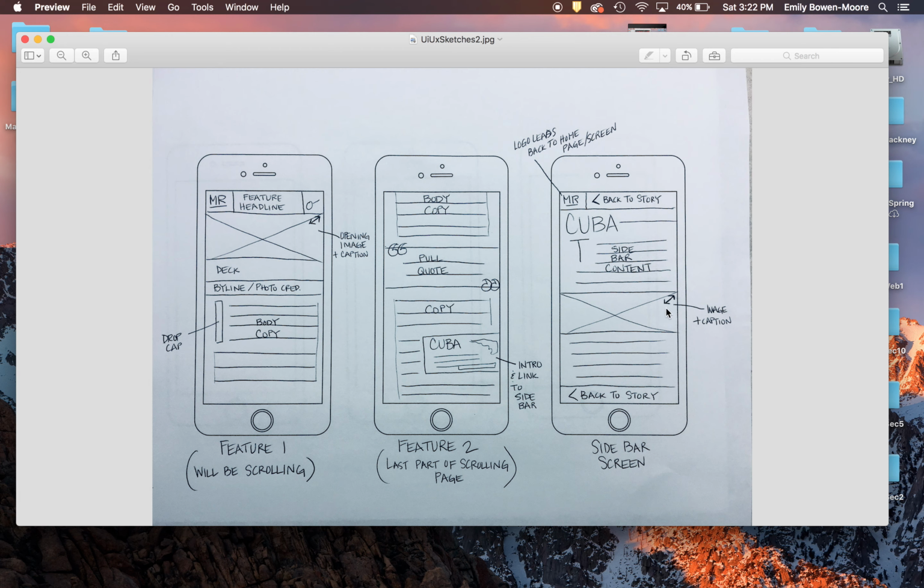I've got another image and I've got the sidebar content. Obviously the title. I've got another drop cap and another image here. And I can get back to the story as well as getting back to the home page. And you may even want to include a search on this screen as well.